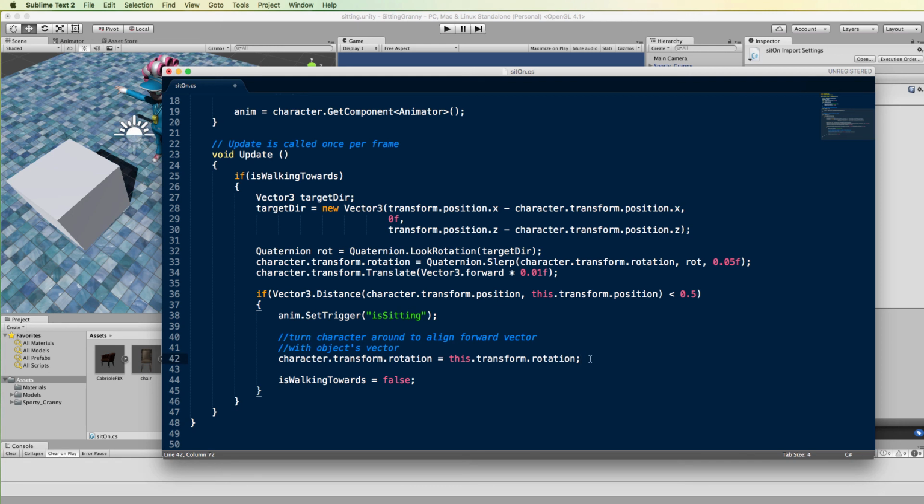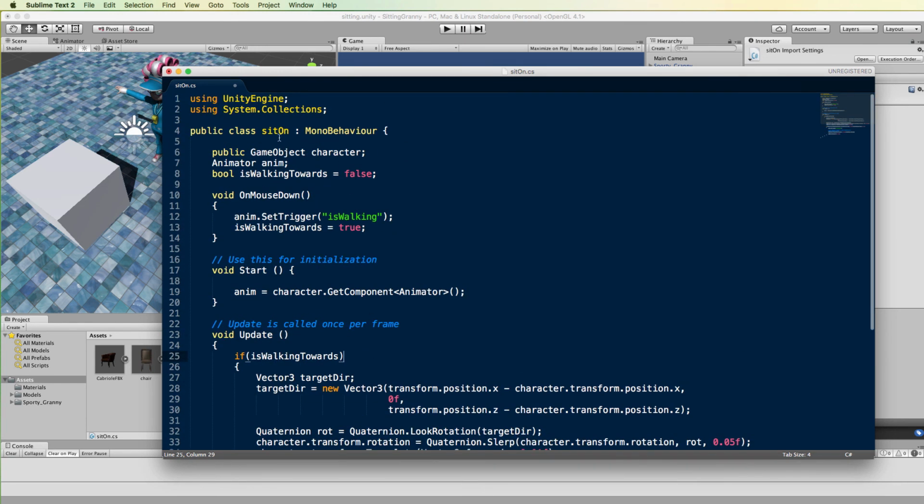Okay, now once she's done that, we've already triggered is sitting, so that's going to make the sitting animation happen automatically. And then we're going to set is walking towards back to false, which is going to stop this from continually triggering over and over again. And this won't become true until we sit down here.